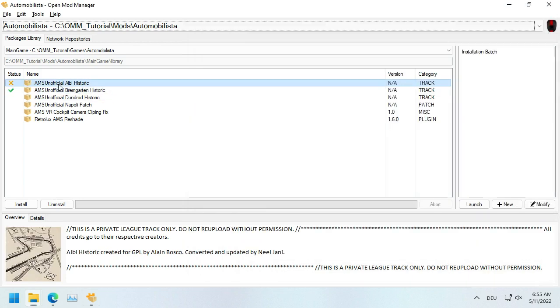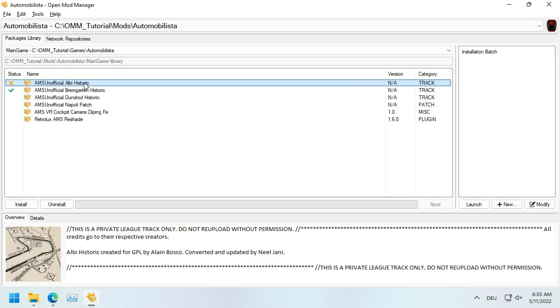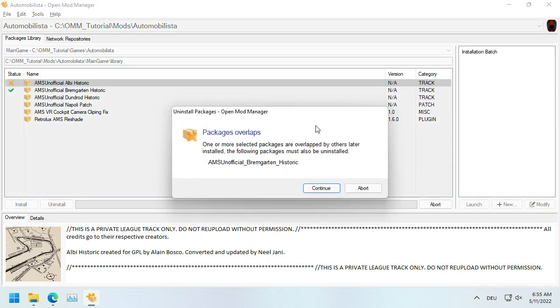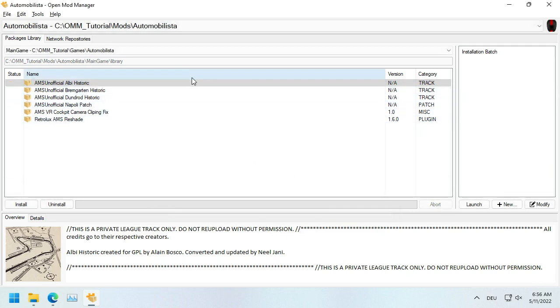If you want to deinstall this one, remove this one, it tells you you need to remove also the overlapping packages. So it reverses the process of all the mods that I have installed in the same way, to not keep some files over in the end. So it can continue, and then it has removed both of them. Yeah, that's how easy it is to use mods that are ready for Open Mod Manager.